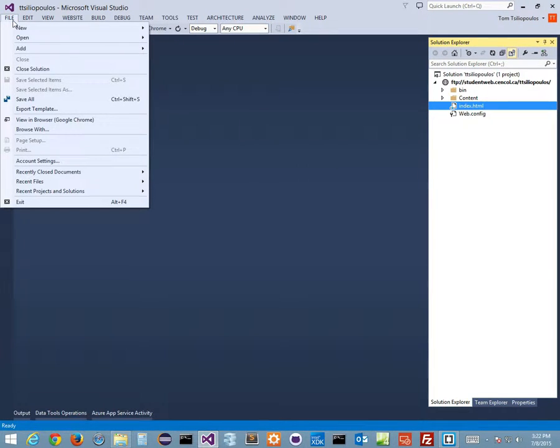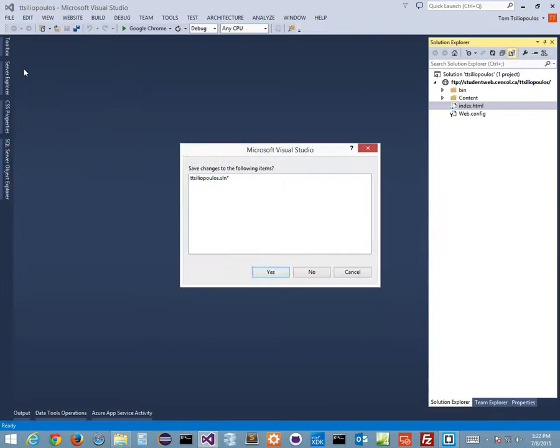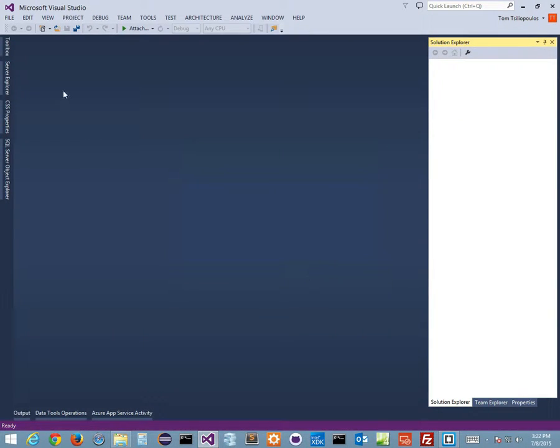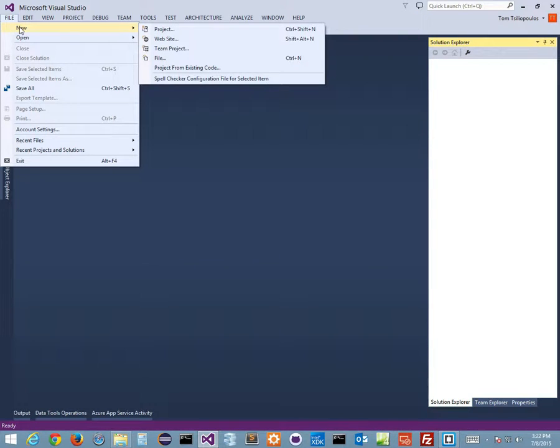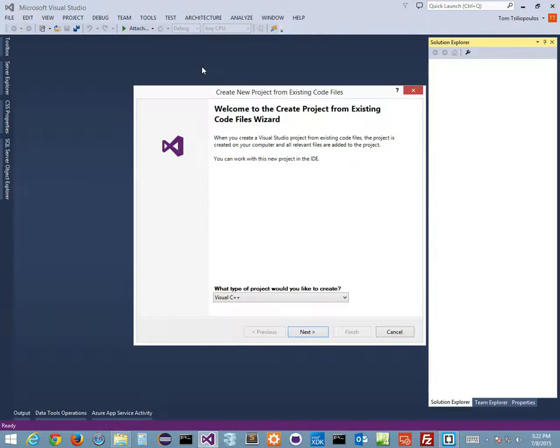So File, I want to close my solution, right? And I'm not going to make any changes to my solution. Press No. Okay, so how do I import this stuff? How do I want to create a new project, right? And I got this other thing that says project from existing code. Take a look at this one. Project from existing code, right? So let's see if maybe this can help us, right? Project from existing code. Hey, look at this.